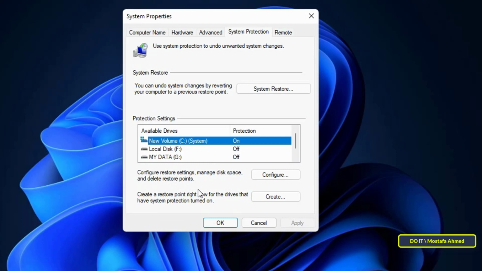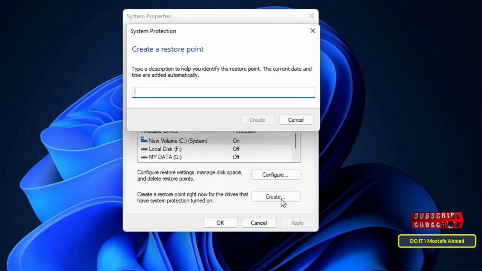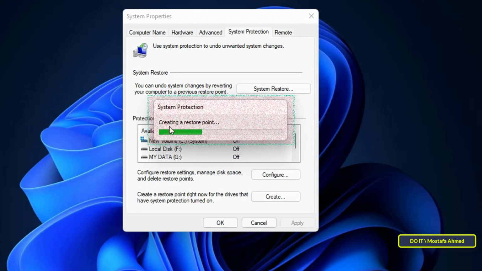After completing this step, you can now create a System Restore point. You will notice that the Create button is now available. Select the drive you want to create a restore point for, then click the Create button. Give a name for the System Restore point, so that you can easily identify it when needed, and then click on the Create button. Windows 11 might take a minute or two to finish creating the restore point.